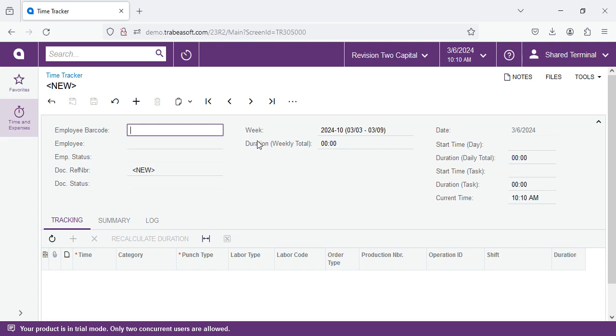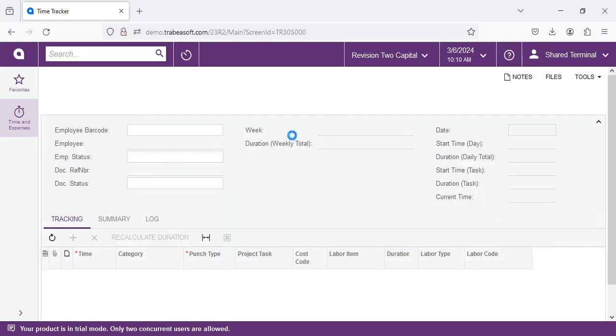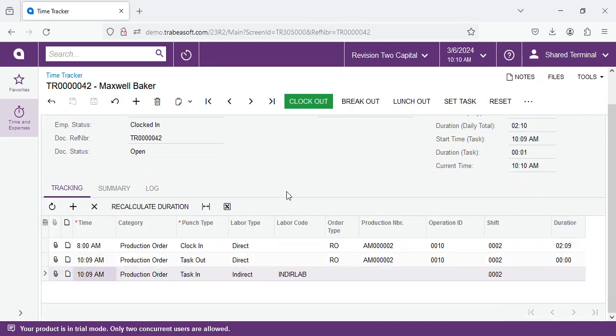There's all kinds of options here, but this can be running on multiple devices, and since all the data is shared in the cloud with Acumatica, it's all available. It'll pick him up no matter which terminal he or she visits. And so I'm going to go back into Maxwell real quick, and we're going to go ahead and clock out just so I can show what happens when we do this.